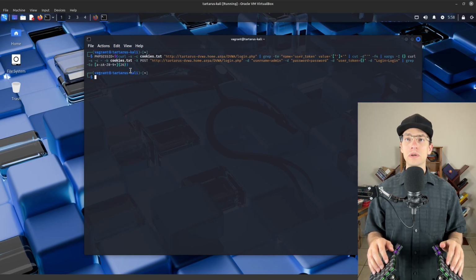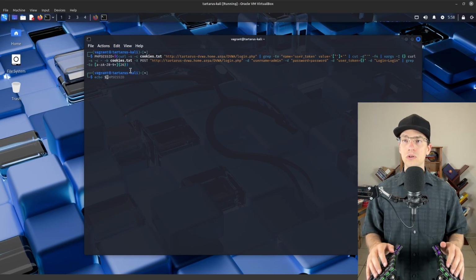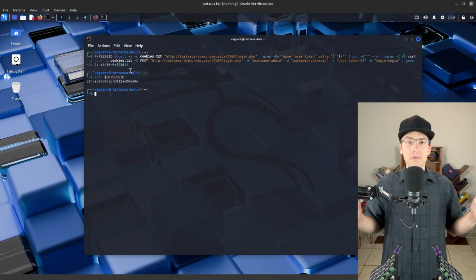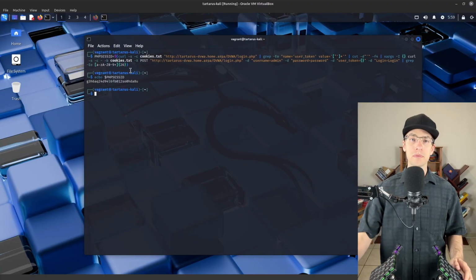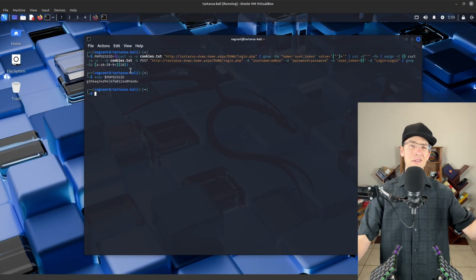Once we run that, we can then echo PHP session ID. And there we go. We have a valid PHP session ID that we can then use to log in from the terminal. We don't need to do this login via the GUI.